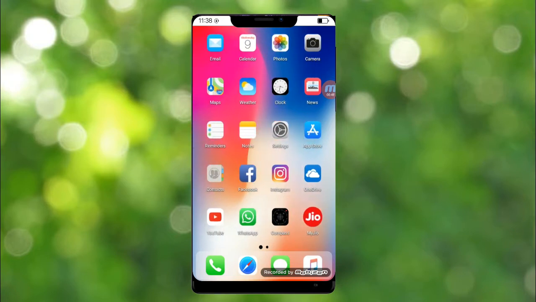And for the notch and status bar, I'm using Inoty X, which is available in the Play Store. You can directly download it from there. It is free. Don't worry, I will provide a link in the description down below. You can directly download it from there.